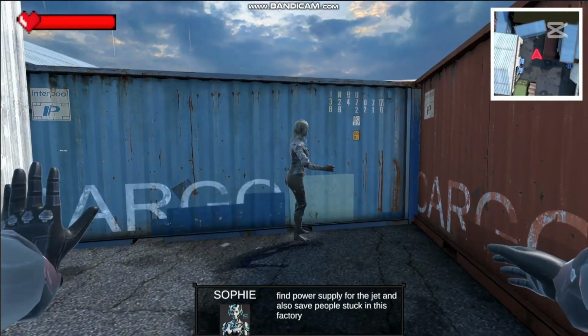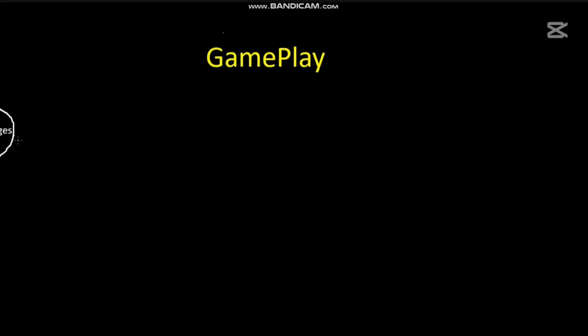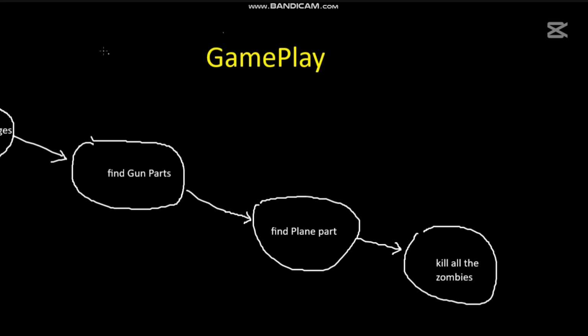So after all these zombies are done, now let's discuss how the gameplay will go on. First there will be a hostage that you have to save, and then get them to a safe area. Find some gun parts and plane parts to get a gun and escape. So when you assemble a gun, you will start killing zombies, and if all are dead, you will escape, right? So the gameplay is set.